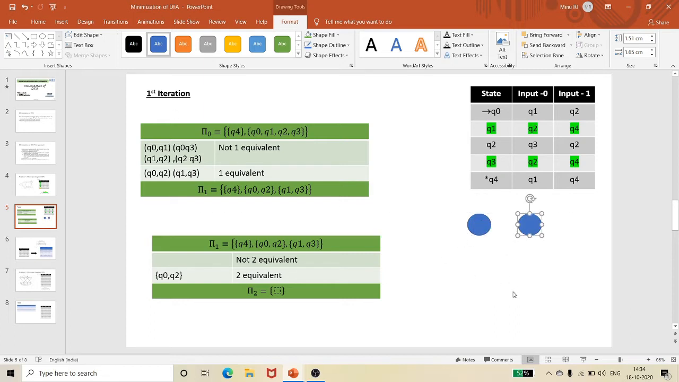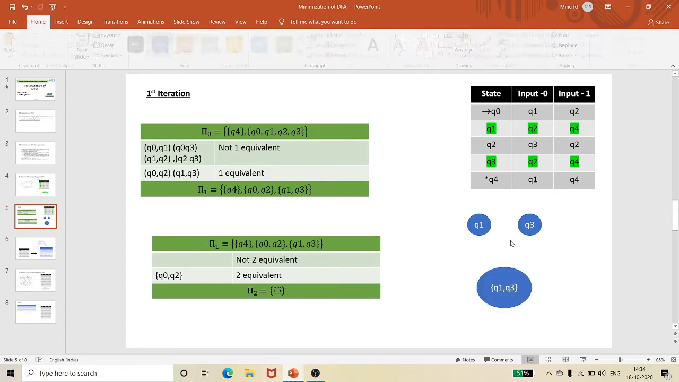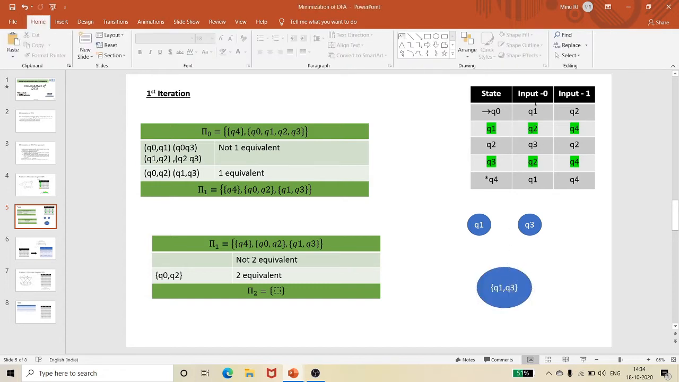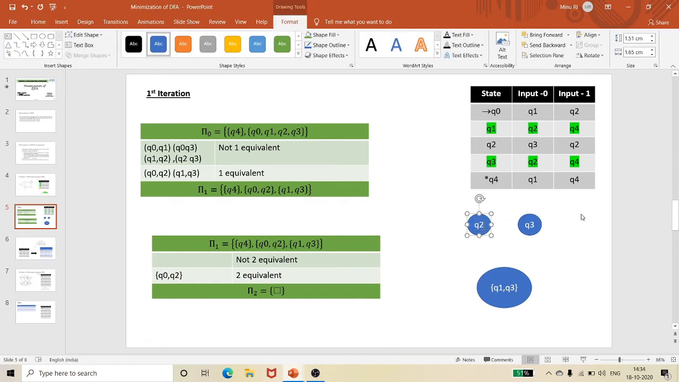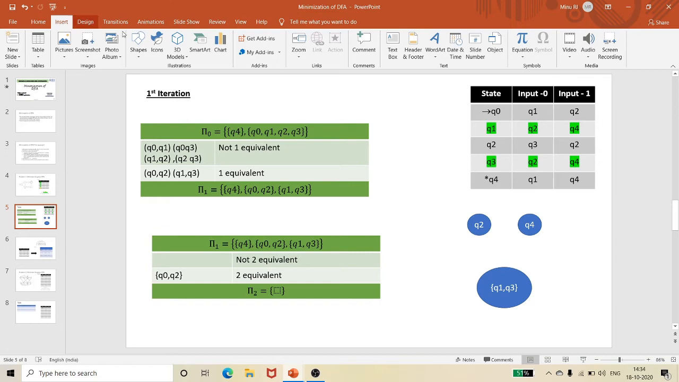Now what I am doing, I am just going to combine this Q1 and Q3 as a single state. Am I right? So this is Q1 and this is Q3. So what is the meaning? We are going to combine this Q1 comma Q3. If I am combining Q1 comma Q3 as a single state, with the input of 0, both will go to Q2, and with the input of 1, both will go to Q4.